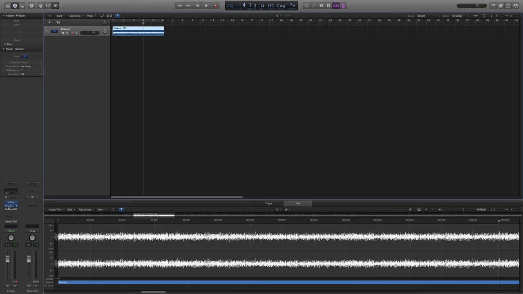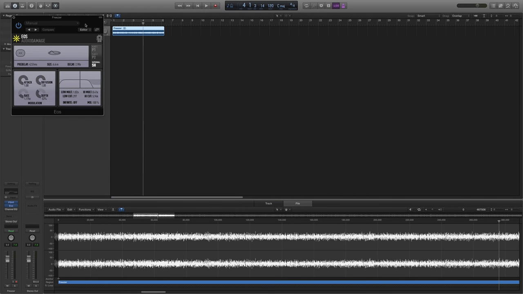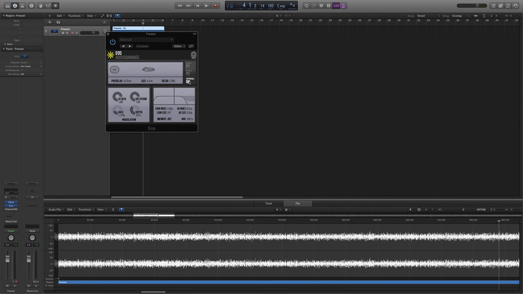The next thing is I added reverb, and this is my favorite reverb. You can use any reverb you want. This is Audio Damage's EOS reverb. It's fantastic, but again, you can use whatever you want. It's set to 100% mix, very simple. Pre-delay is set to default. The decay is just short of 3 seconds, and the size is 6.8 meters. But you can play around with this and see what works for your specific situation.